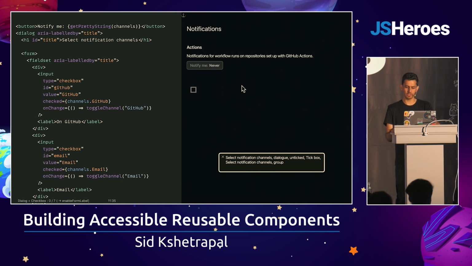OK, let me tab through my options. Untick tick box. OK, I know there's another unticked tick box. Untick tick box. There are 3 unticked tick boxes. Cancel button. And then I can cancel. Save button. Save. Untick tick box. Okay, and select notification channels. Group. Starts looping. OK, so I know there are 3 unticked tick boxes, right? Which is very useful. VoiceOver off.